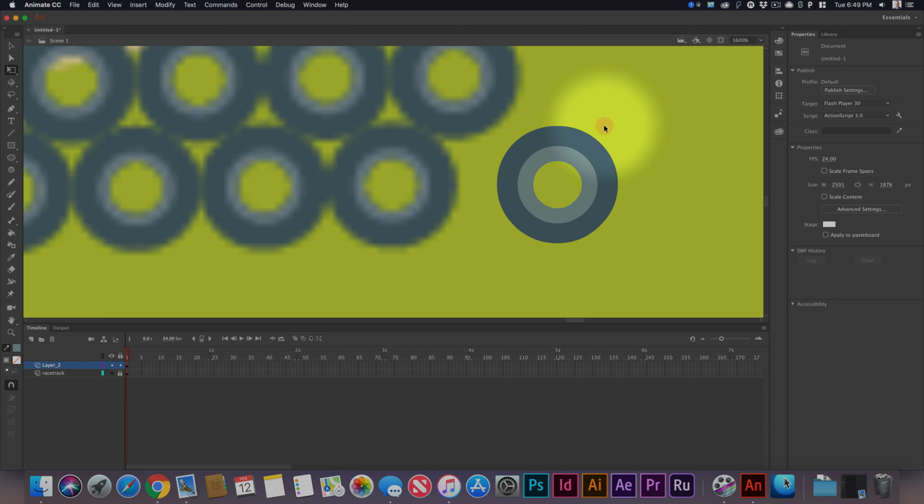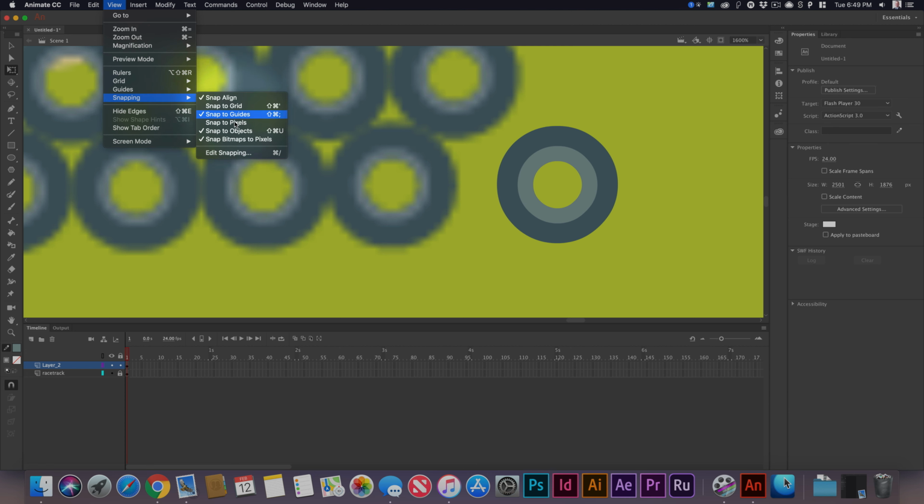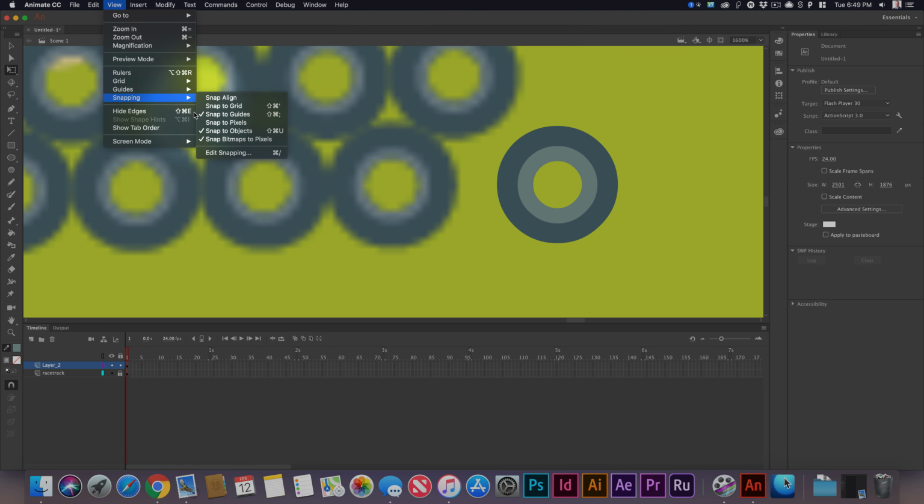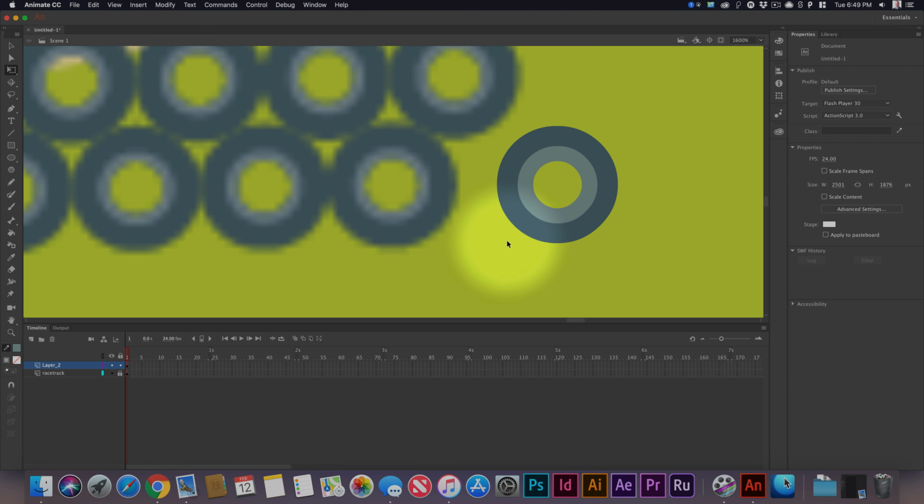Okay, and that's because I have all my view and snapping options turned on. If you have these turned off, which you might want to do, then you can just use those arrow keys real easy. You don't have to worry about it snapping to other objects or anything else. You can control where it's going to be placed.